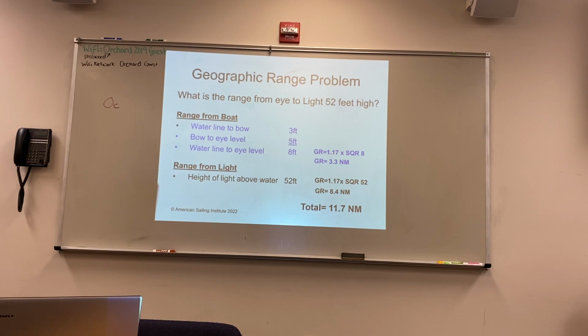Well, how do we apply it? The application is, if you're looking in a practical sense, I'll be honest with you, I've never actually done this calculation while I'm sailing, so I'm not going to pretend that I've ever done it.